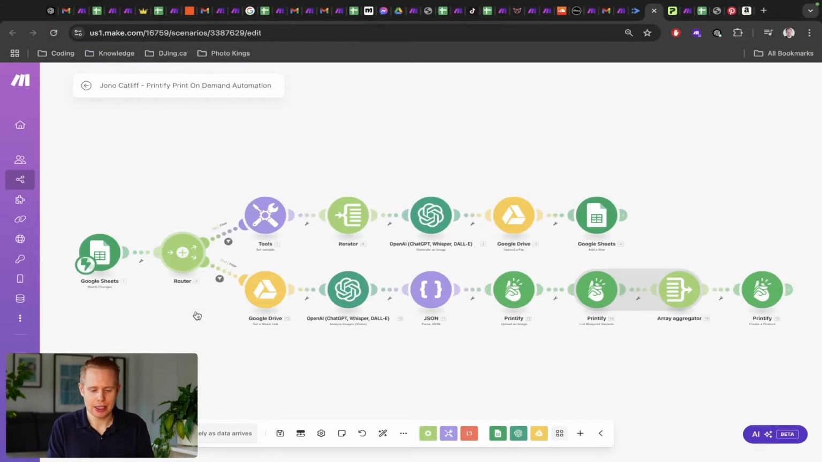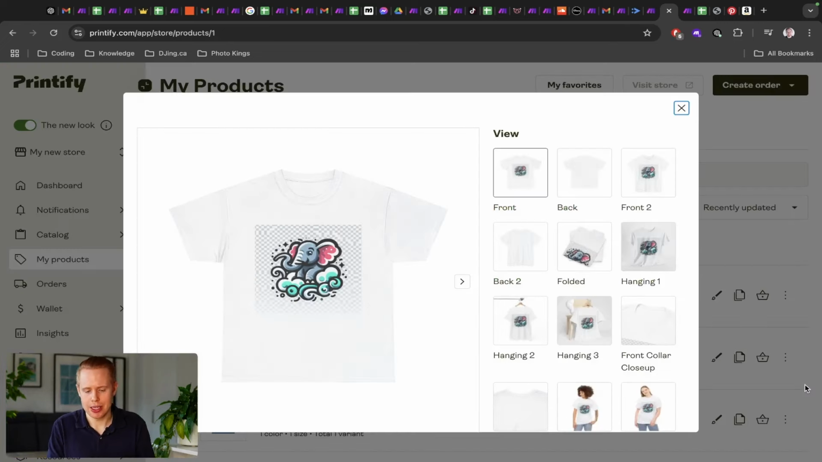Now, the next automation that I want to talk about here is generating print-on-demand products. So, for example, this t-shirt, you can see it's not perfect. Once again, I generated it really quickly, but you can see the PNG is not cut out.